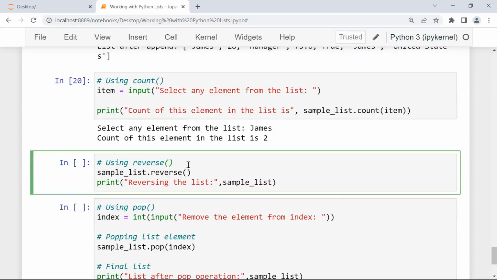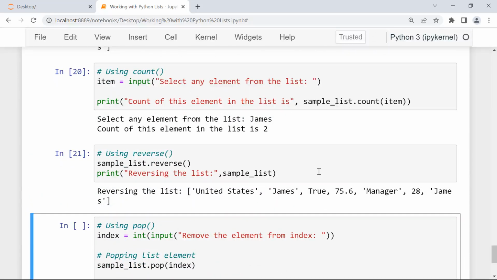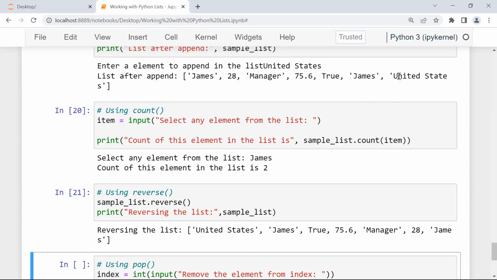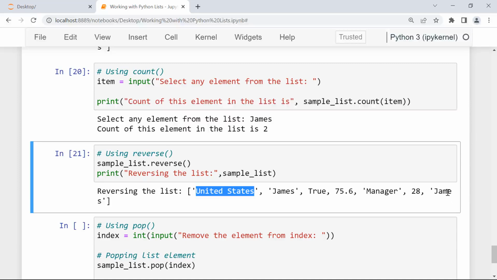After this, let's use the reverse method. So here we are using the reverse method. Now remember this thing, we are not storing this value anywhere. So when we use this reverse method on our sample list, the modifications will be done in the list itself. So that's why we are simply using the print function to return the sample list. When we execute this cell, you see all the elements in the list are reversed. Previously, United States was the last element and the first element was James. Now the United States is the very first element and James is the very last.